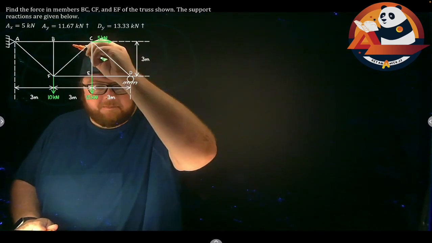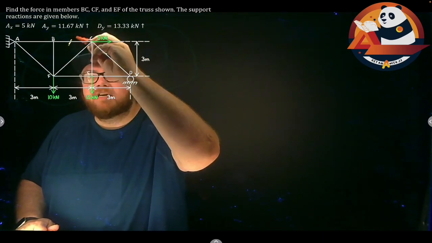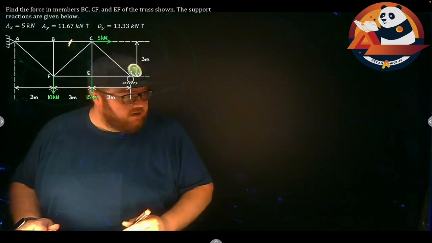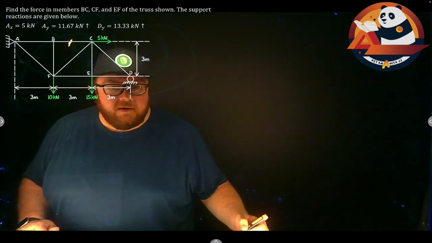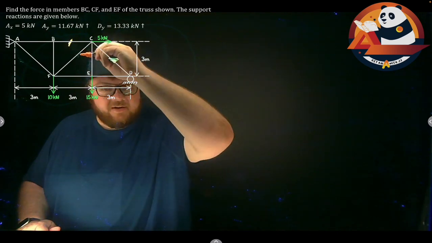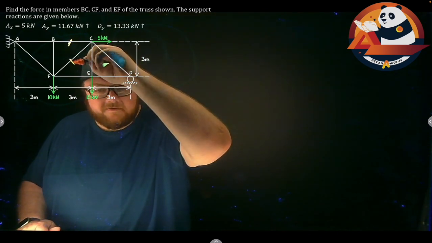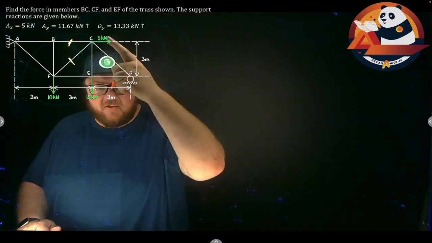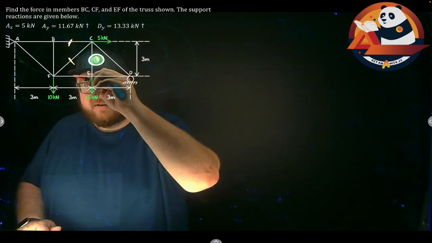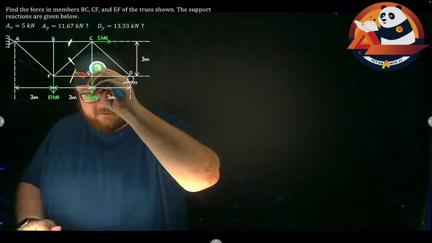Our first step, let's come in and mark off what pieces I'm looking for. I'm looking for what's going on in member BC, so I'll put a tick mark on it. BC. What's going on in member CF? Just directly down below it. And directly below that, what's going on in EF? So come down one more time and get that one marked off.